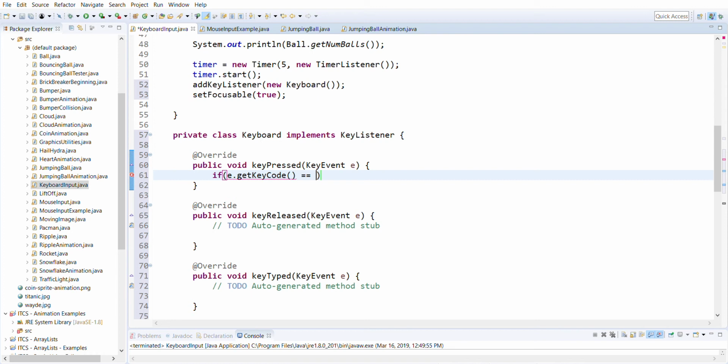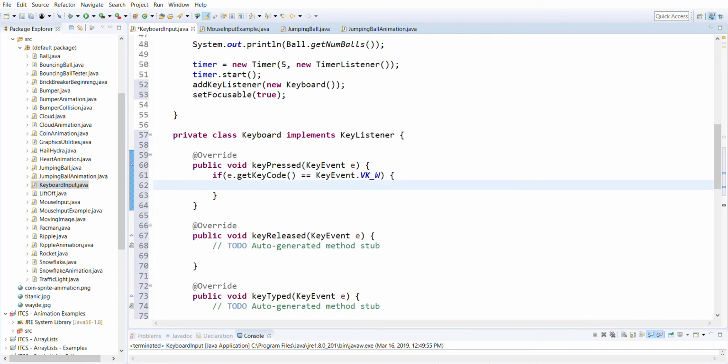So if my key code, and I'm just going to use W and S to move up and down, we can use anything we want. If that equals, and it's a constant from the key event class, we'll say KeyEvent dot VK, which I believe stands for virtual key. You've got to use an underscore, and then whatever letter it's going to be. So here, VK underscore W is saying if I press the W button, what do I want to do?